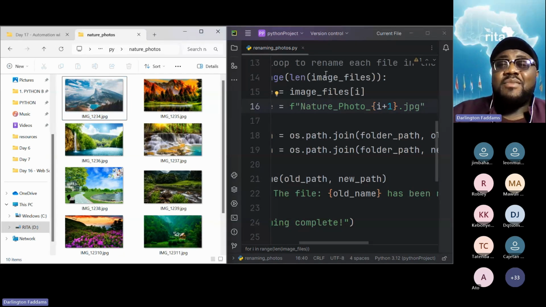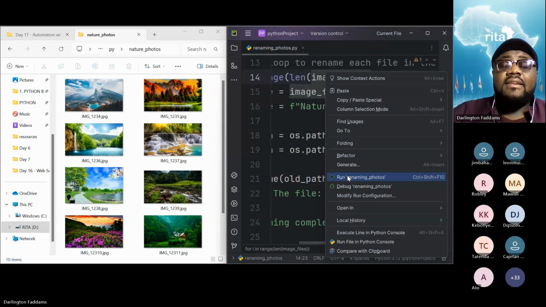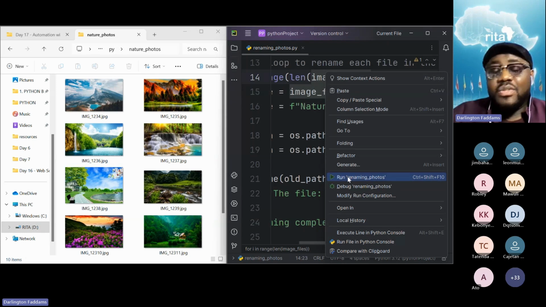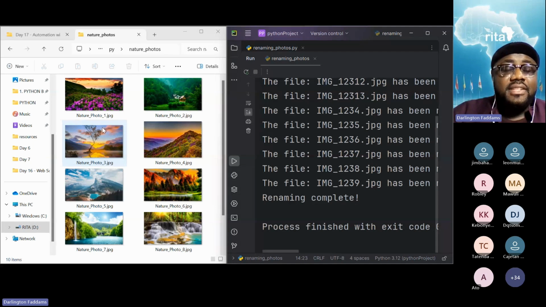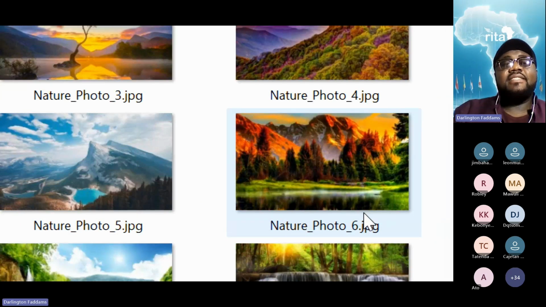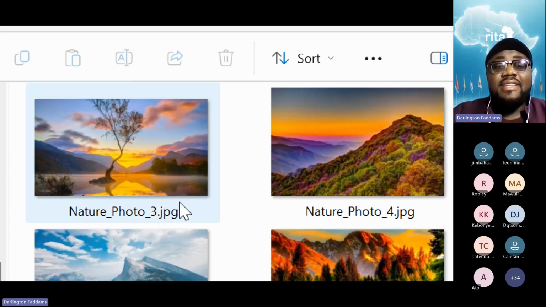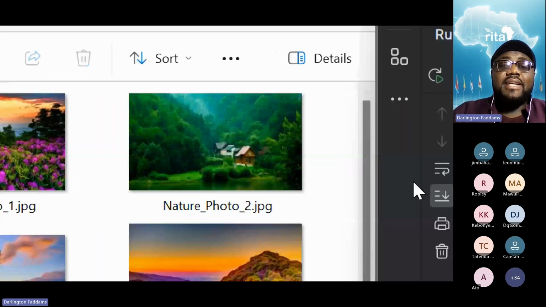Thank you. So now I'm going to right click this and I'll say run renaming photos. And if there's no error in my code, listen, if there are 10,000 images here, they are all going to run right now. See, you see that they have all been renamed just now. Can you see that they've all been renamed? So this is the automation, and it can happen very, very fast. And you can rename 10,000 files using your Python code.